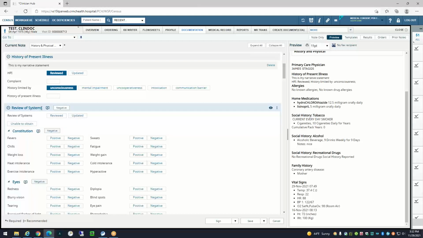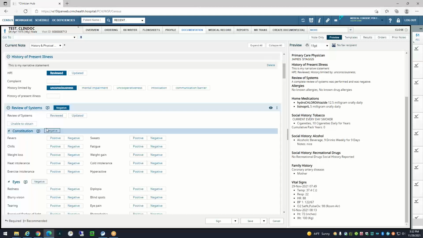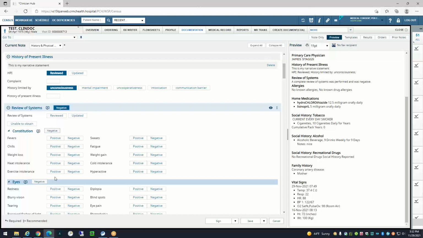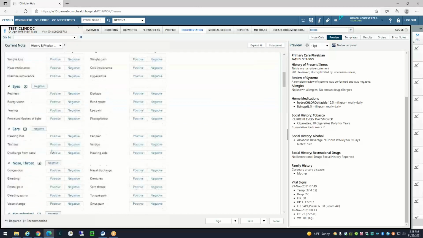On my Review of Systems, I see that I have a negative statement next to my Review of Systems, so if I click that, it shows me that a complete review of system was performed in negative. I can then come down through here and choose other options if I need to. I have my narrative boxes that I can narrate something into if I need to.